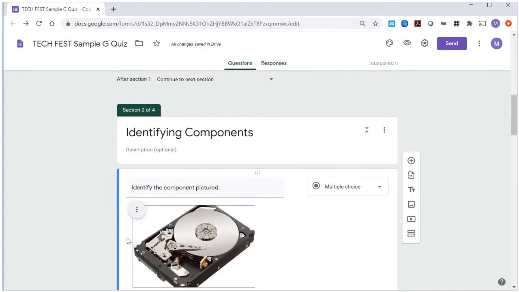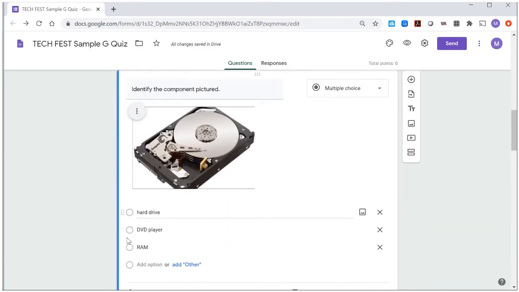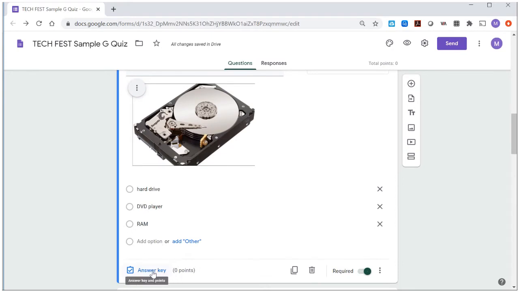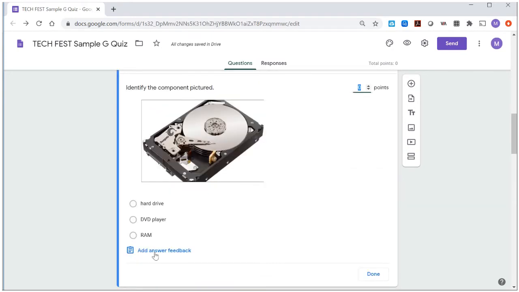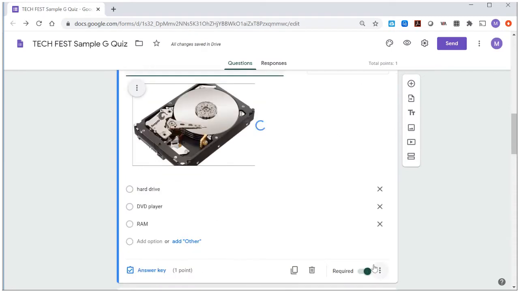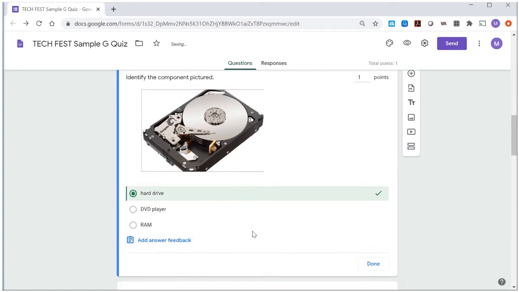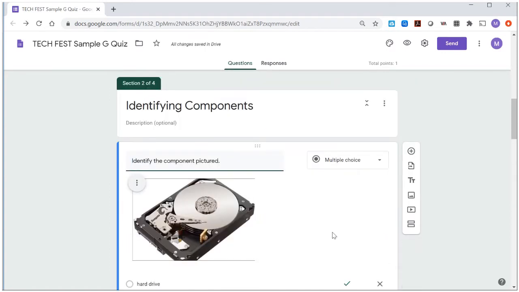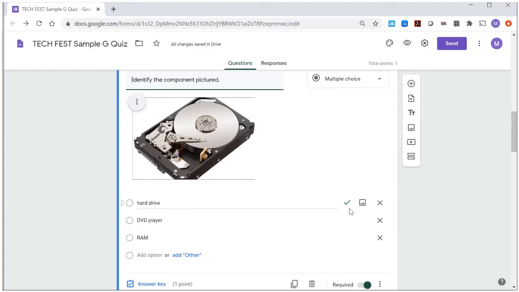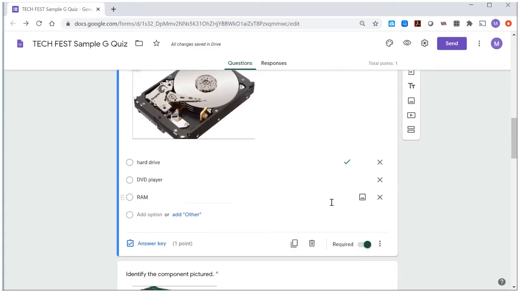And then as I go down here to my actual first question, I'll notice that I have answer key at the bottom. When I click on answer key, then I can assign a point value, I can give feedback, then I can say done. And now it's noting that there is a point value. It also would give the correct answer there. So this is a hard drive, and then done. Okay, and so you can see the note that that's the correct answer. We can see that there's 1 point value. So then it will go and grade for you.